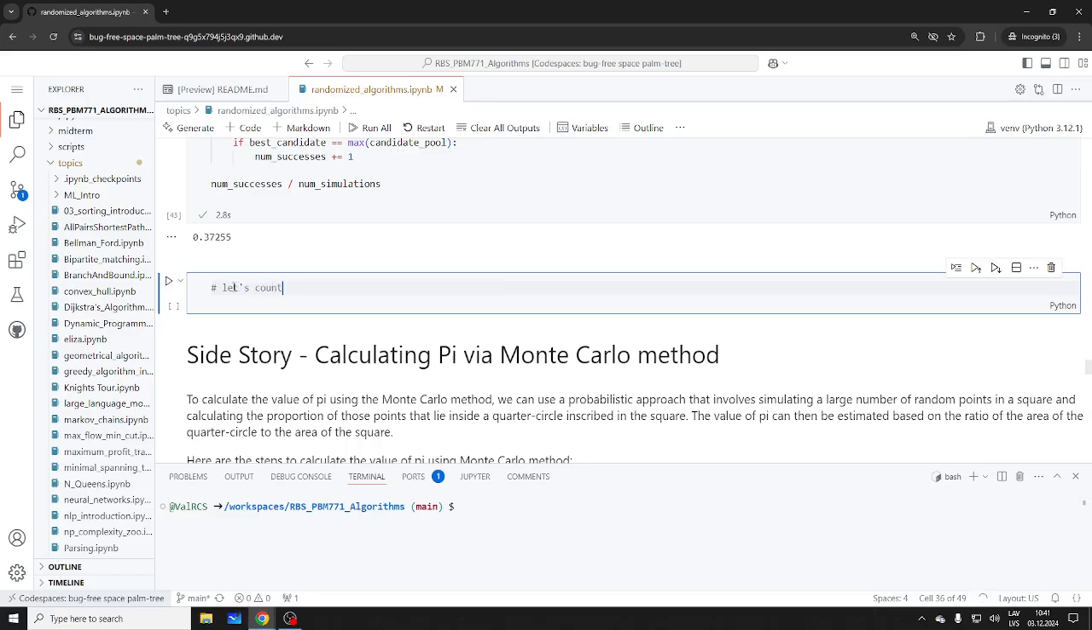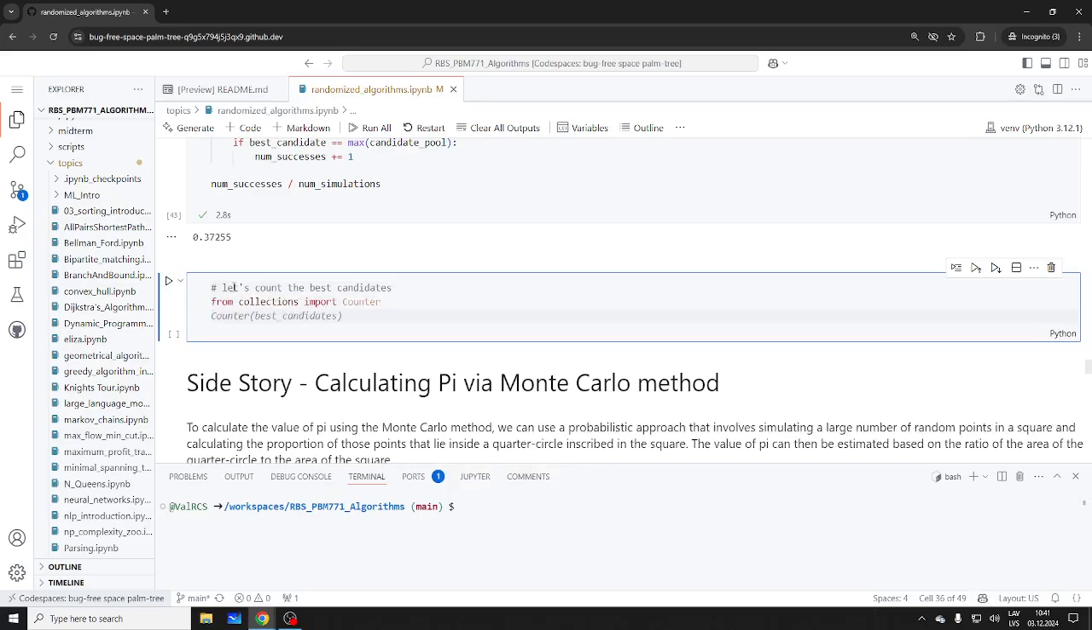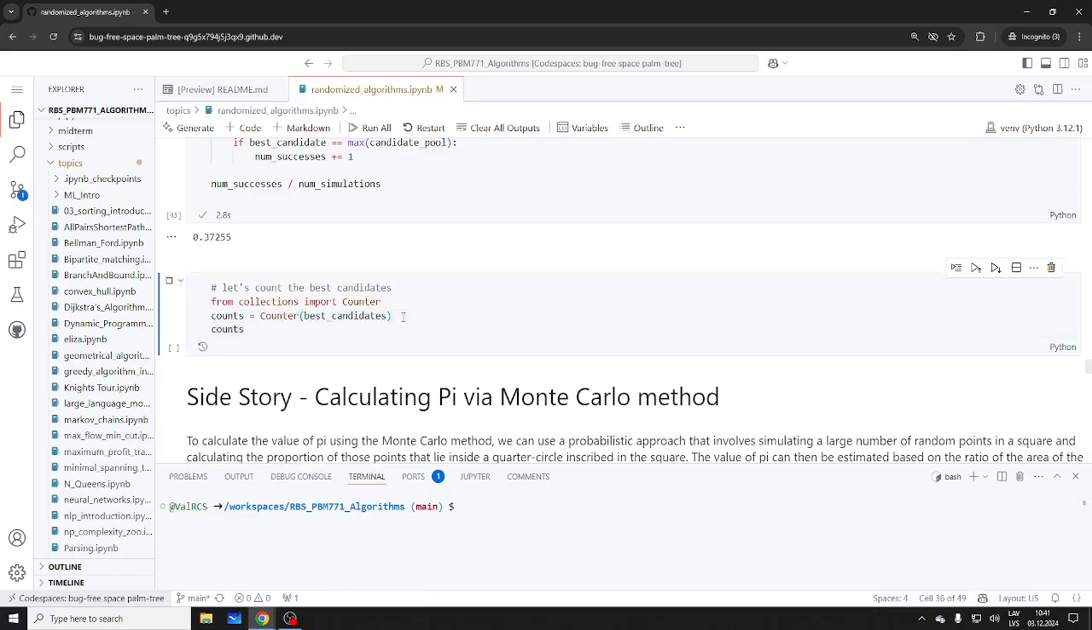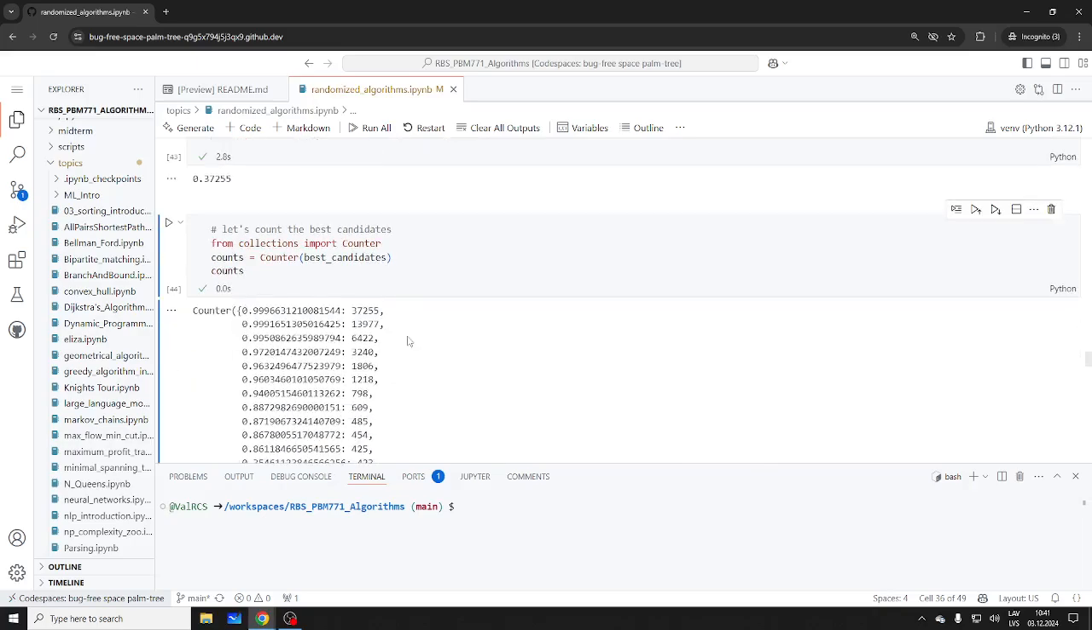Let's count the best candidates from the counter. Right, let's count it. Counts. All right. So 37% of the time we got the best candidate.